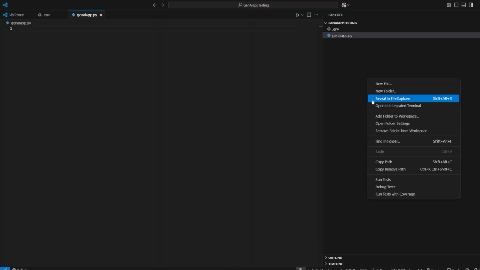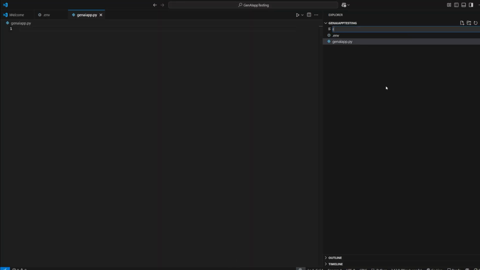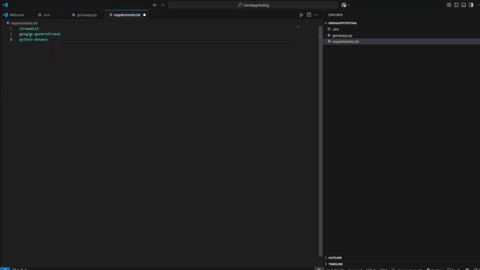Let me just create requirements.txt. So what will the requirements be? The requirements are going to be Streamlit this time, Google Generative AI, and python-dotenv. This is for the .env to manage that one. Okay, great. But you can also manage the environment using Node as well, no problem with that. We have just got three, and Generative AI is something.